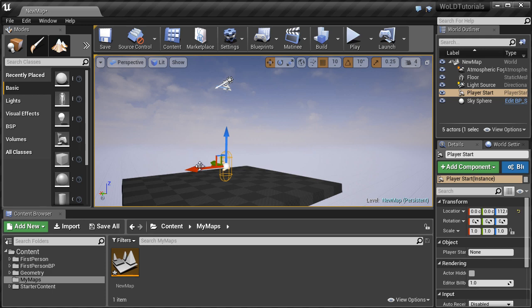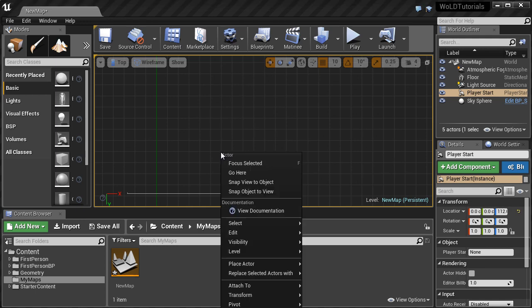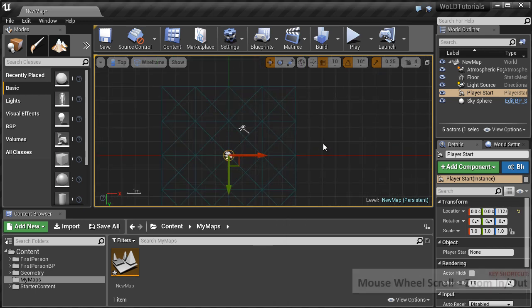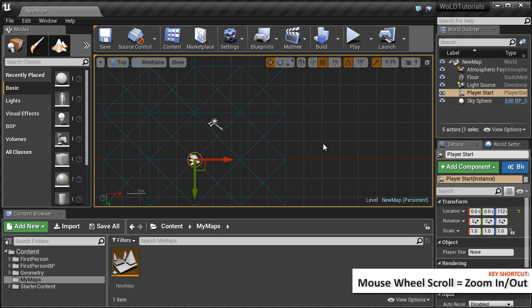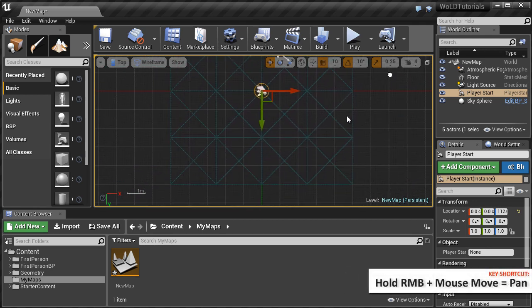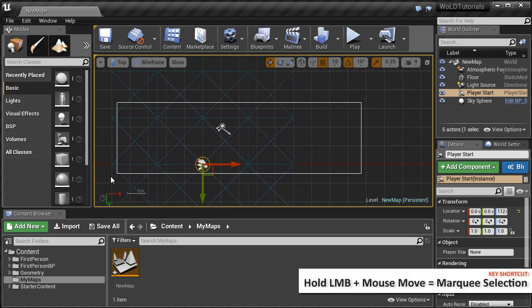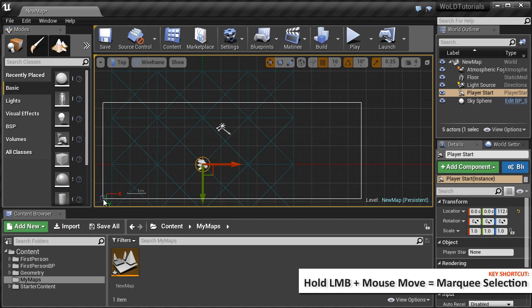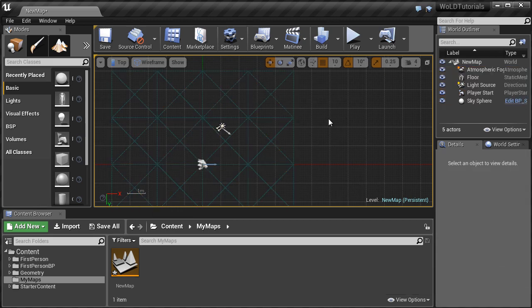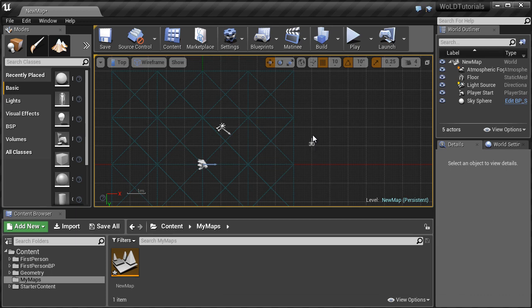To navigate inside an orthographic viewport, let's go to Top View and let's find our scene. And I'm using the mouse wheel to zoom in and zoom out. If I press and hold the right mouse button, I'm able to pan around that viewport. If I press and hold the left mouse button, this will marquee select and I can drag around multiple objects to select them. And if I middle mouse click and drag, this will give me a measuring tool, so I can measure distances. The measuring tool only works in orthographic viewports. Let's jump back to perspective viewport.